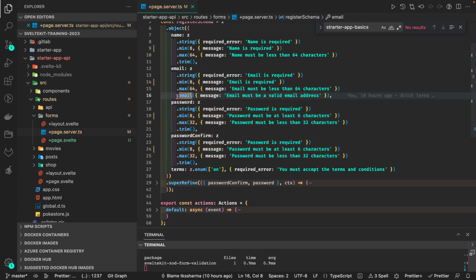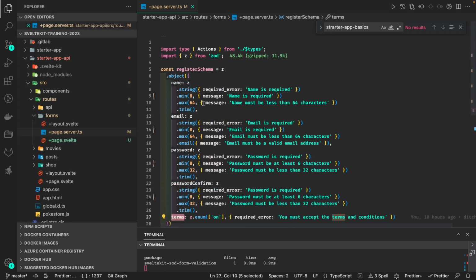Here you can see these are the inbuilt methods available, and when these criteria are not satisfied, it will throw these messages. These are the custom messages. Email must be a valid email address. If the max length is not satisfied, min length is not satisfied, or you are not passing email as a string, you just pass some number, so email is required. These are the custom messages. Okay, and terms, it should be a required error, and it should be an enum, either on and off, and then you can validate it.